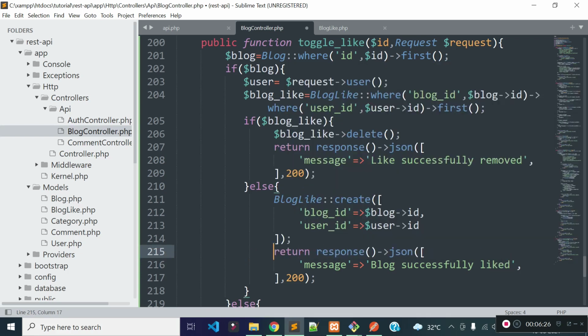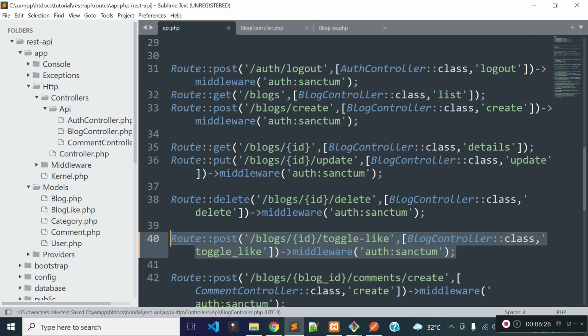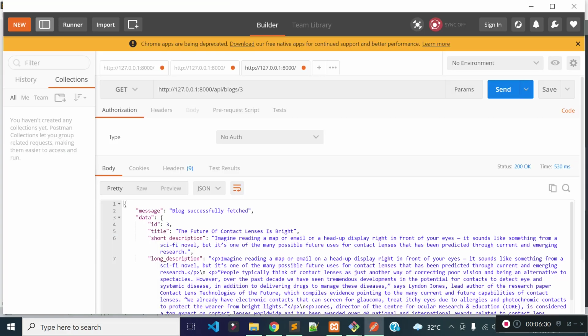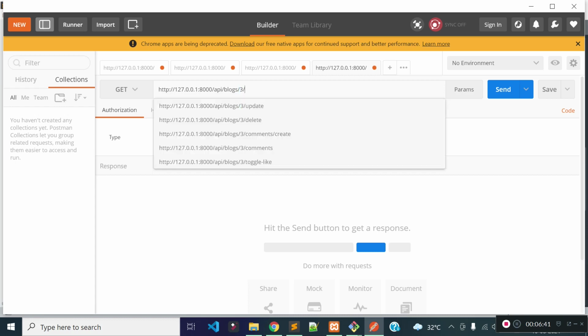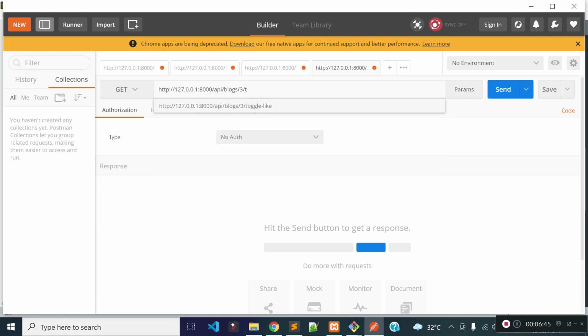Now it's time to test our endpoint from Postman. So let's open Postman, open a new tab and provide the request URL. Suppose I am going to like the blog with ID 3. So the URL will be base URL/api/blog/{blog_id}/toggle-like.